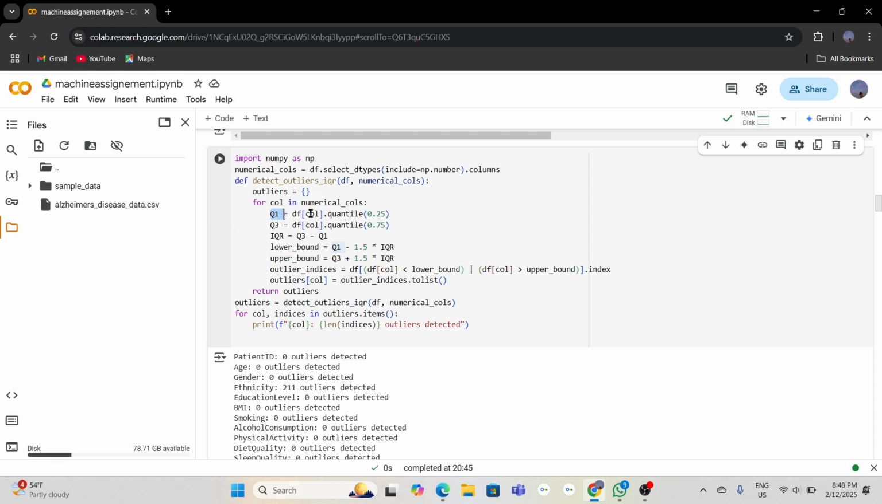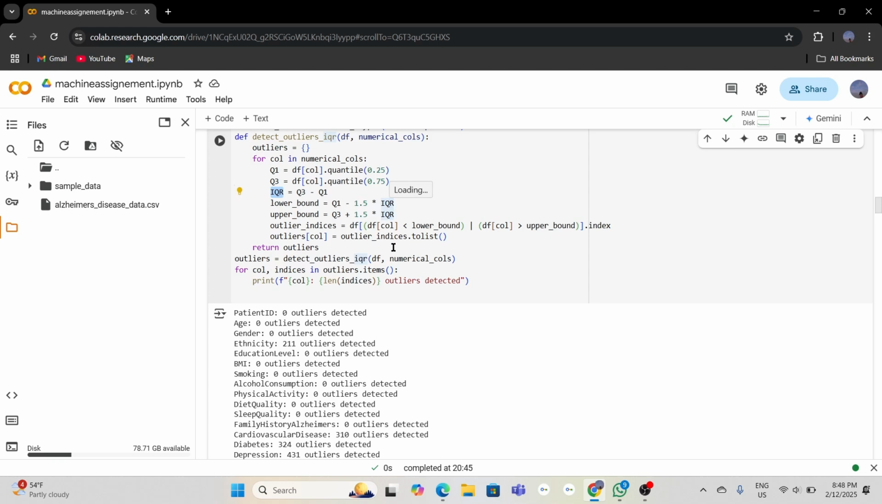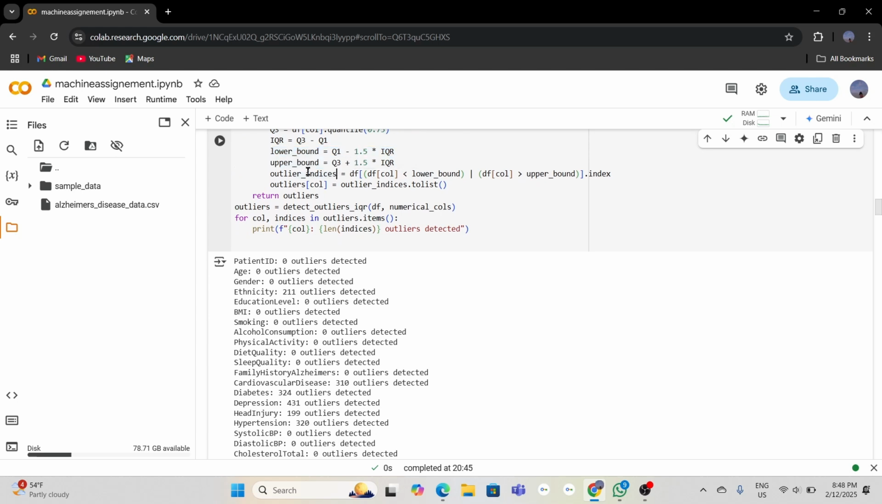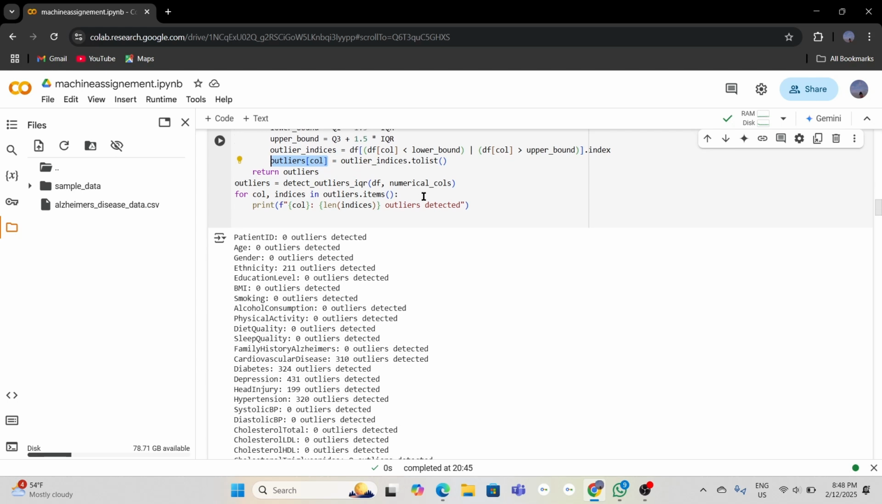Here Q1 means the value below which 25% of the data falls, and Q3 means the value below which 75% of the data falls, and IQR, or interquartile range, measures the spread of the middle 50% of the data. The lower bound and upper bound mean any value below the lower bound or above the upper bound is considered an outlier. And here the outlier indices in the outlier column find all indices where values are outside the IQR bound range.